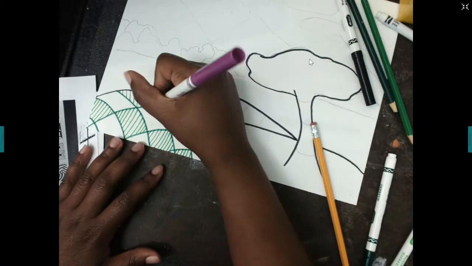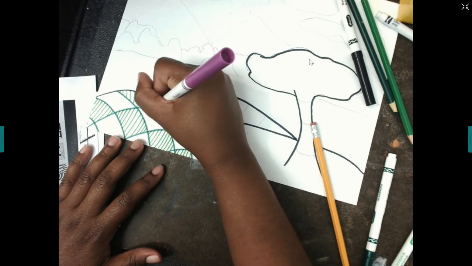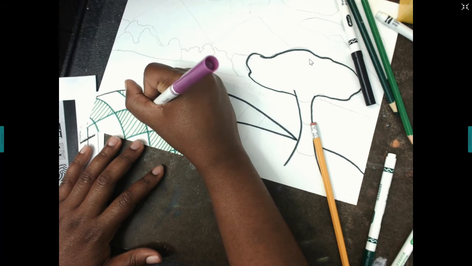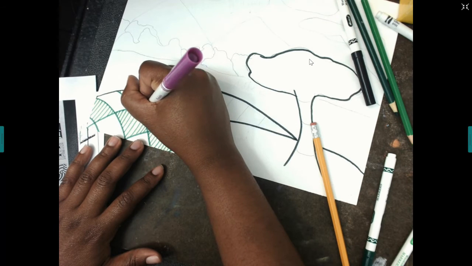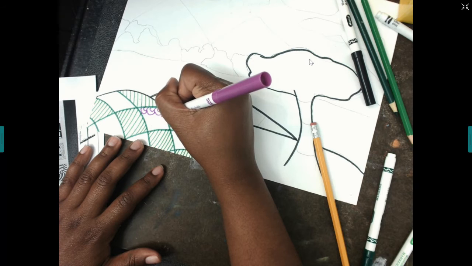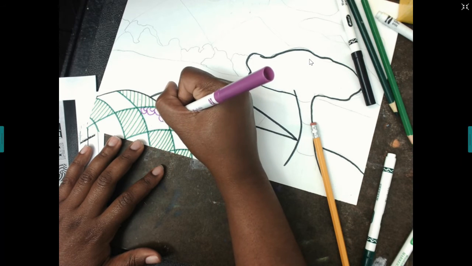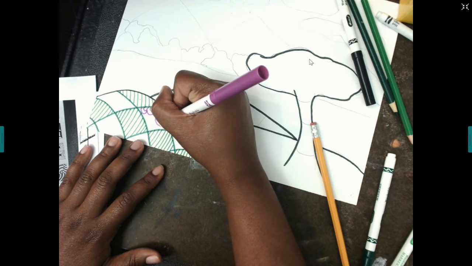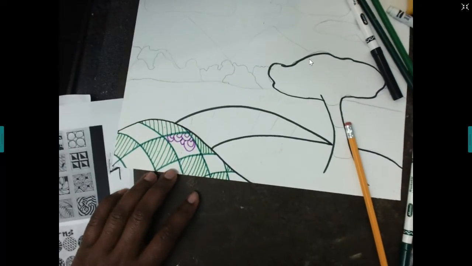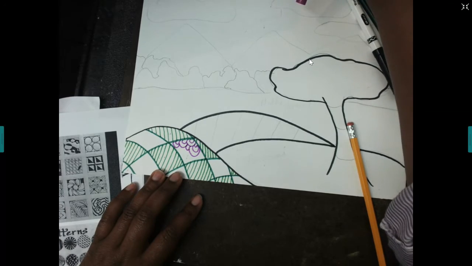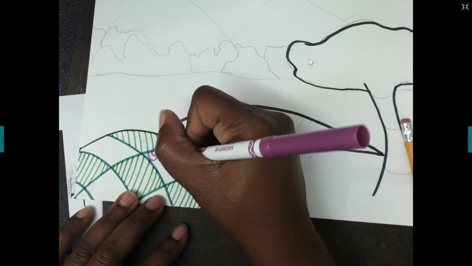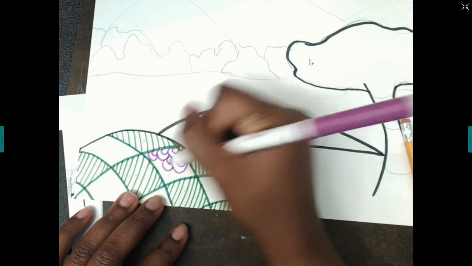So I can continue to fill up that space with designs. But notice that I'm staying nice and neat, taking my time to fill up those spaces. I'm going to try and get a little bit closer. But taking my time to fill up those spaces.